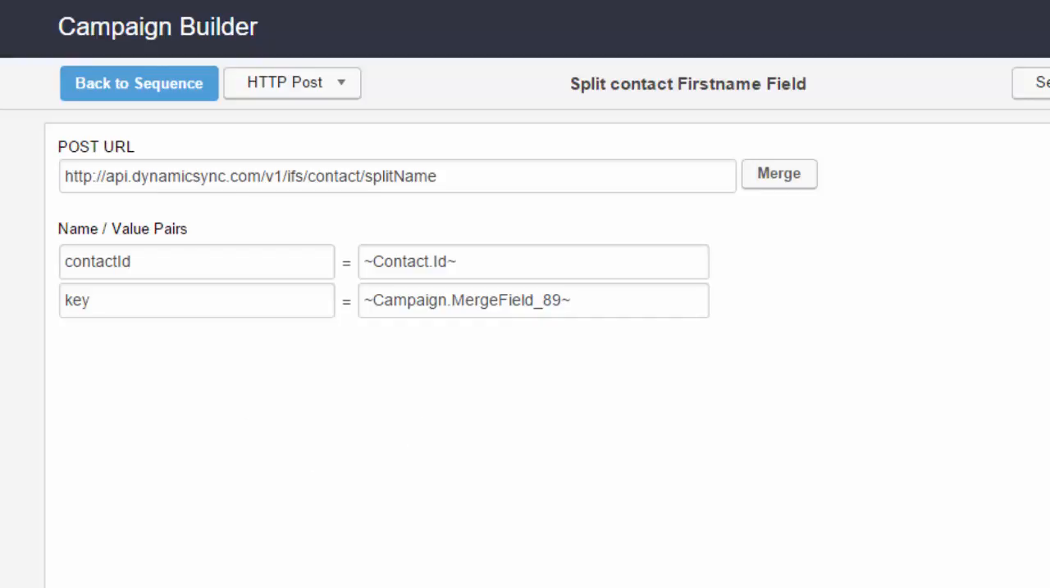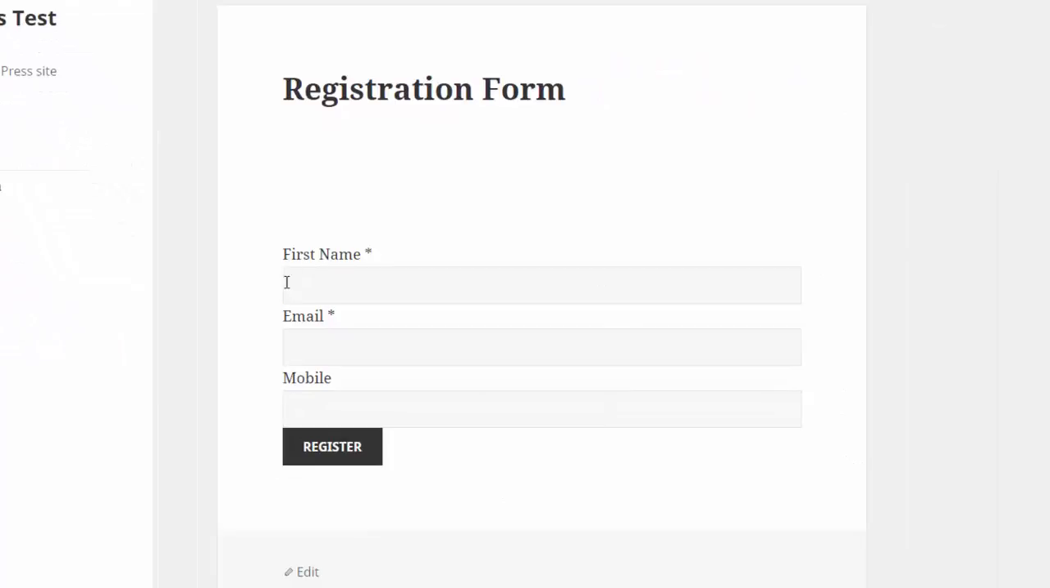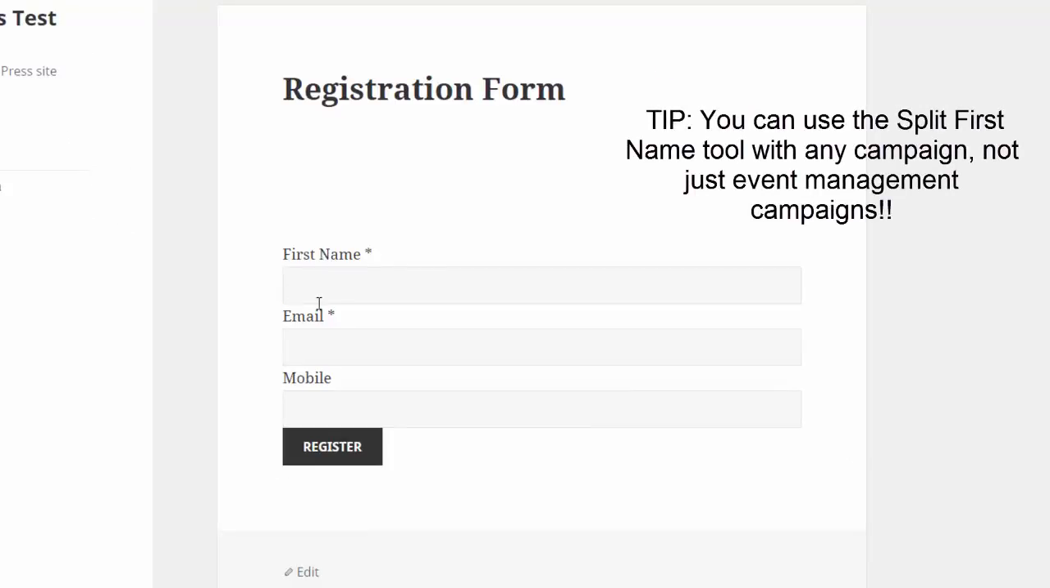And in that way you can continue to use low friction registration and opt-in forms with just the first name and get as many people signed up, and make sure that you send out the emails to them correctly with just their first name.